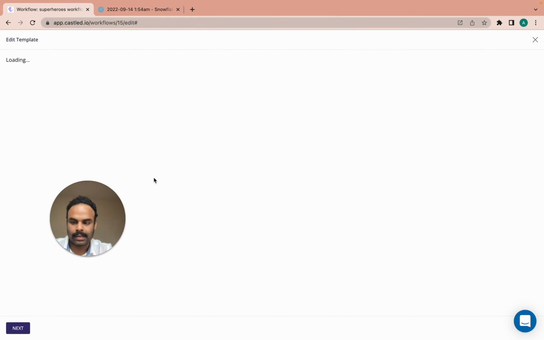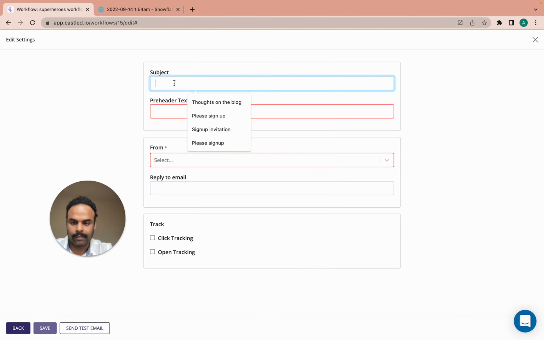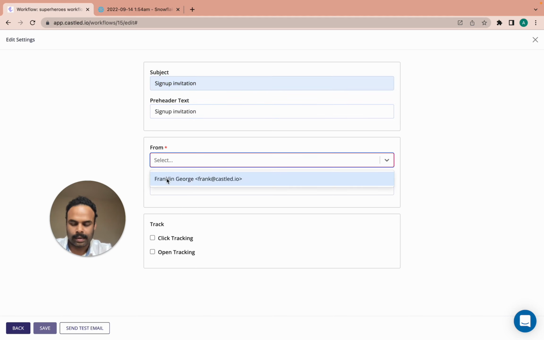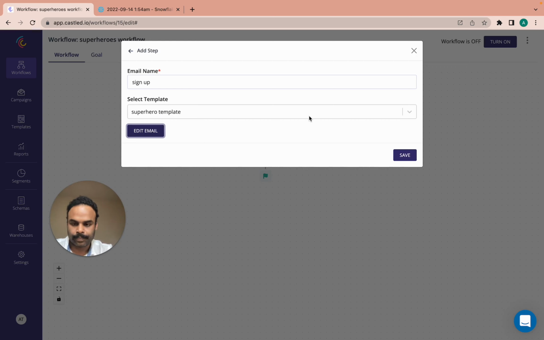I have to verify the template here, right? I click on next and I have to give it a name, sign up invitation. I'll copy it here. I'll select the sender address. And if I want to do some click tracking or email open tracking, I can do that here as well. I'm going to click on save.